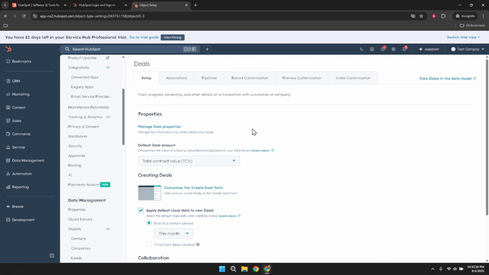Next, within this menu, you'll come across a section titled Default Deal Amount. Clicking here will allow us to make specific adjustments to reflect recurring revenue, which is our ultimate goal today. In this section, you will find an option called Monthly Recurring Revenue. Go ahead and choose that.